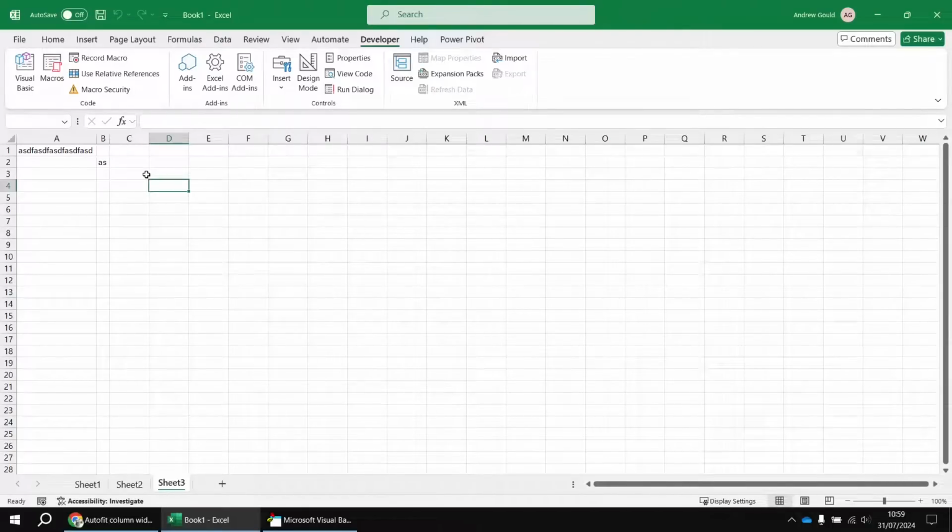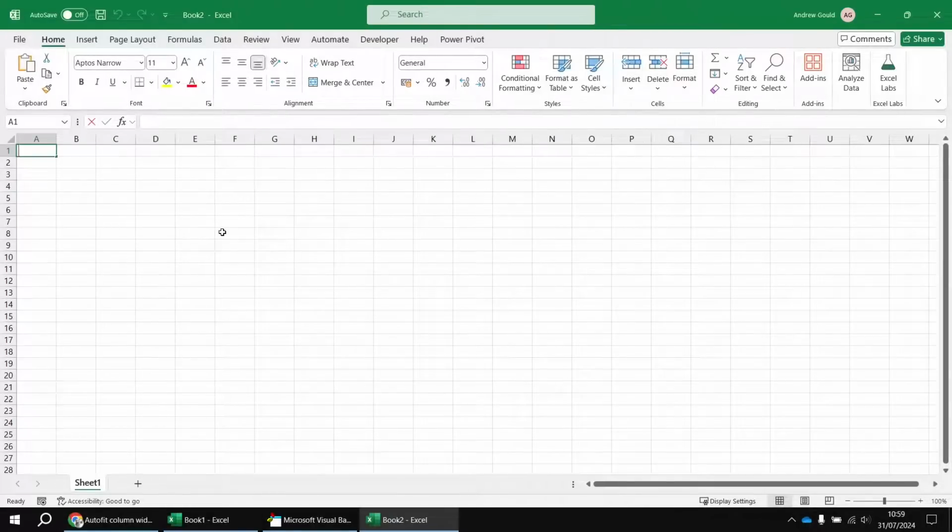So that's great as long as you only care about this event happening in this single workbook, Book 1. As soon as I insert a new workbook, I'll press Ctrl and N on the keyboard to quickly do that, you'll find that that event no longer has any effect because it's tied into a specific workbook. So the rest of the video is going to show you how you can make the same event fire for any workbook that you have open.